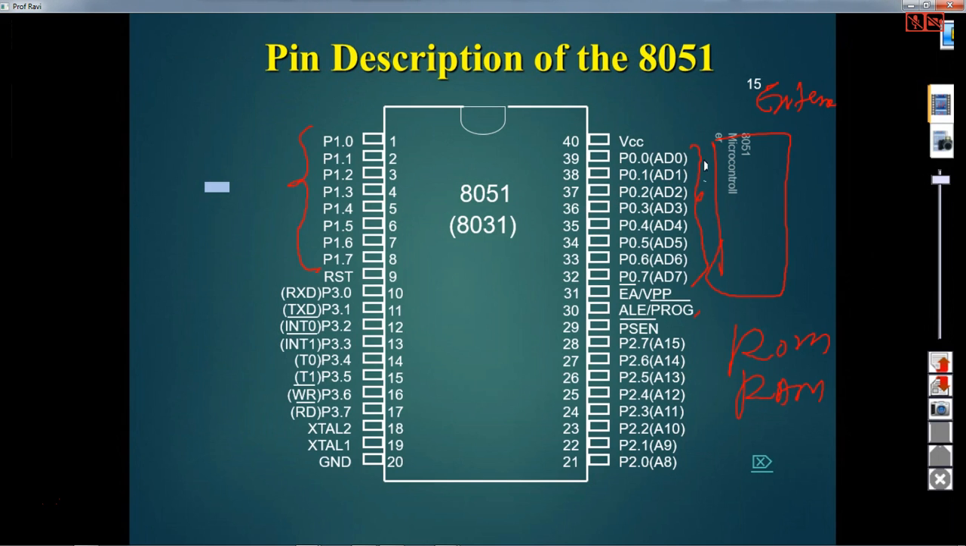here the same pins can be used for multiple purposes. So the lower address is carried by port 1, pins 80 to 87, and the higher byte of the address will be carried by port 2. So in total you have 16 address lines, so that you have 2 raised to 16, so 64 kilobytes of external ROM or RAM you can connect to the microcontroller.